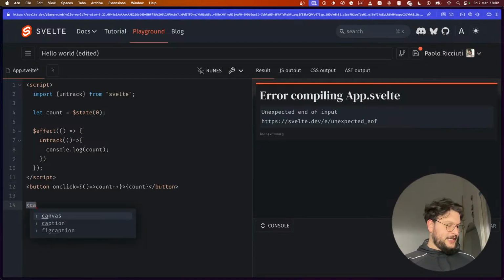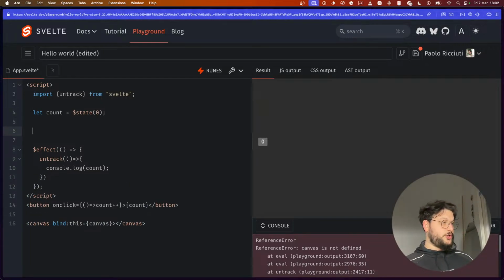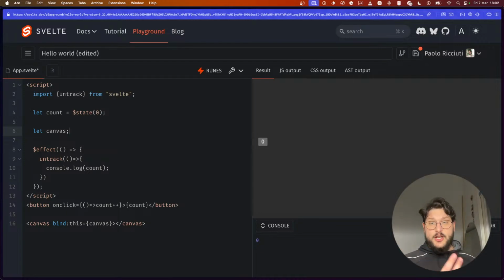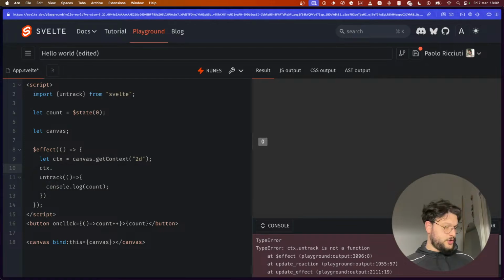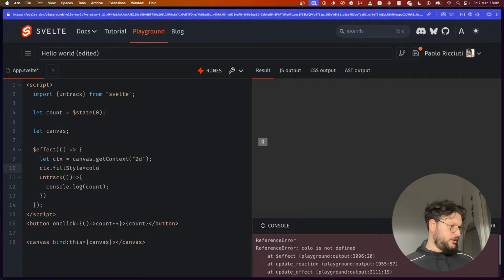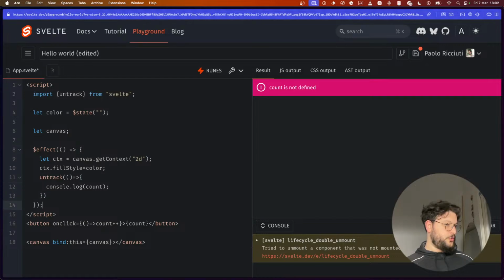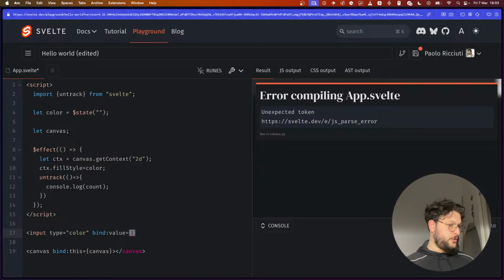So, for example, let's say that you have a canvas, and let's bind this to canvas. If you have a situation like this, the Canvas API does not understand Svelte reactivity, obviously. So you need to do it manually. What you can do is, inside an effect, do let context equal canvas.getContext('2d'). Then let's say you do context.fillStyle equal to color. I just want to show you a valid example of an effect. And let me do input type color bind:value color like this.